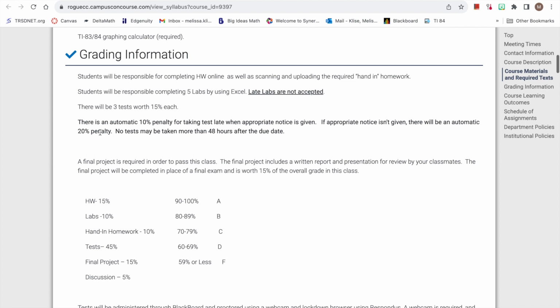The reason for this is I can't open the test for everybody to check what they did and open it for grading. I mean, allow you to see your grade and what you did wrong. I can't do that until everybody's taken the test. So make sure you are taking it on time. Make sure you're taking that deadline seriously.